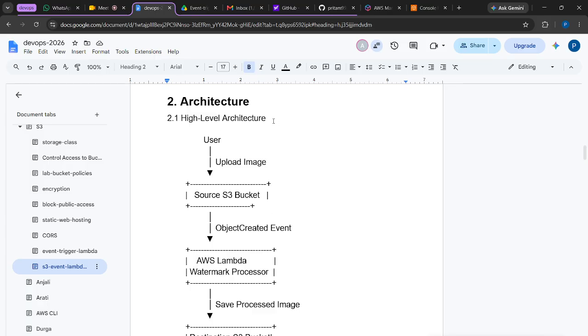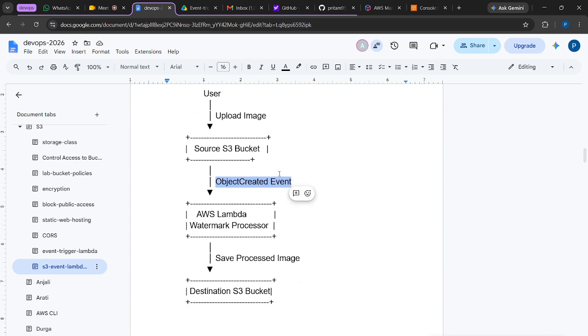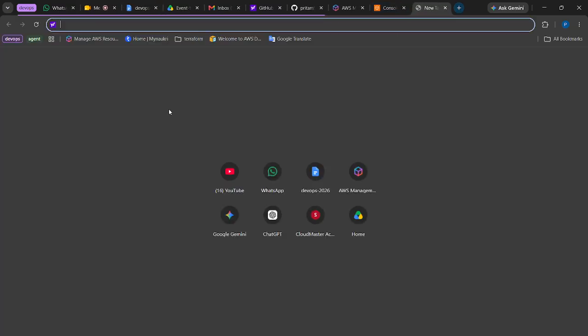This is the architecture. When a user uploads an image to a source S3 bucket, an event happens, an object created event. When this object is created, it is going to trigger an AWS Lambda. And what does this Lambda do? This Lambda adds a watermark. You can add a logo as a watermark. So this is the ideal example of this.